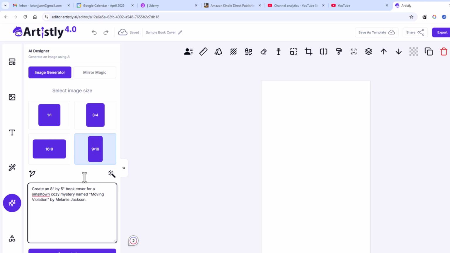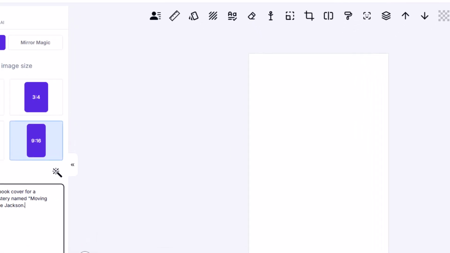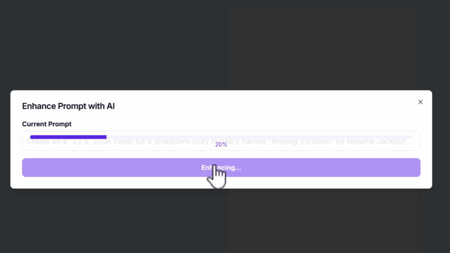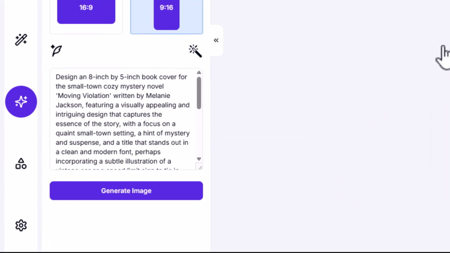It's a simple prompt, and it's pretty much the minimum that I can supply to tell it what I want. I want a book cover that's this size, small town cozy mystery, tells it what type of book cover it is, and it can even interpret the name Moving Violation, and it should include the author name. Now, I could just run this by saying generate image, but notice this. This is a clever part of Artistly, that you can enter prompt magic. And what it'll do is it will enhance your prompt. It will look at your prompt and consider everything that this prompt is missing that could describe the image I'm creating. And now here's the much larger prompt that it generated.